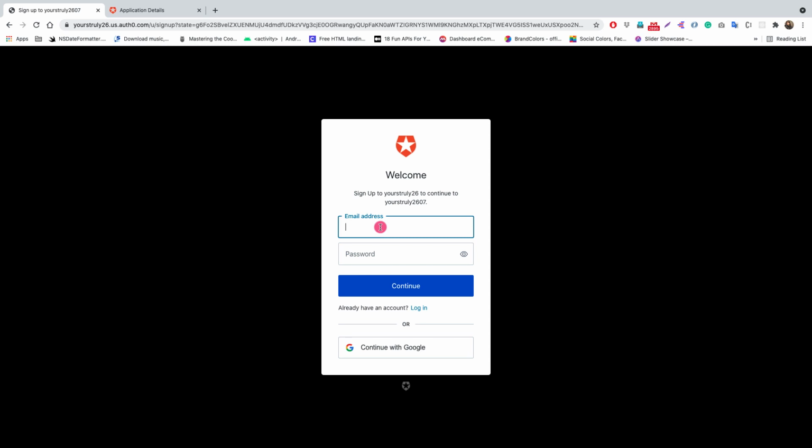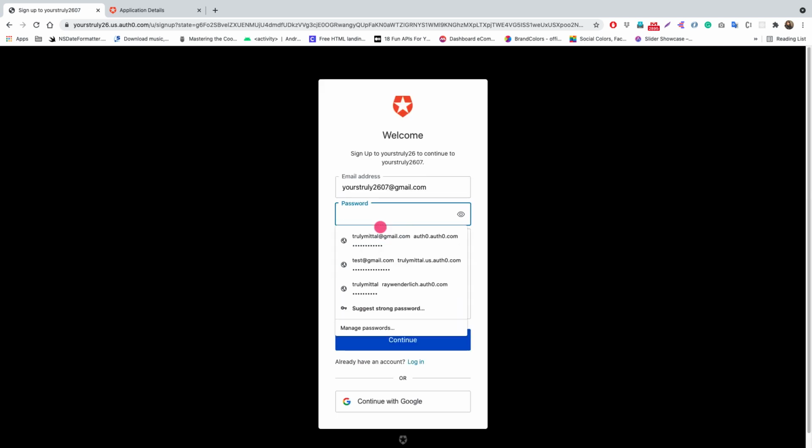So let me provide an email address. Let me simply provide abc@xyz.com, which is a false domain name. Or let me provide a valid email address, that is yours truly 2607@gmail.com, that is my email address. And for the password, let's simply provide here a password, that is QWERTY.